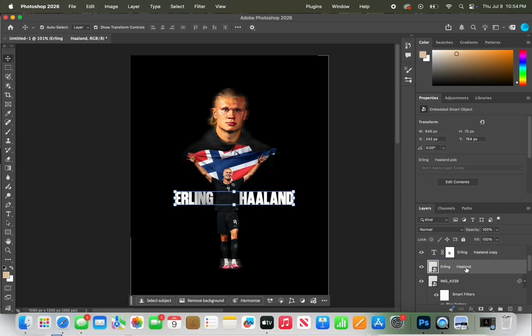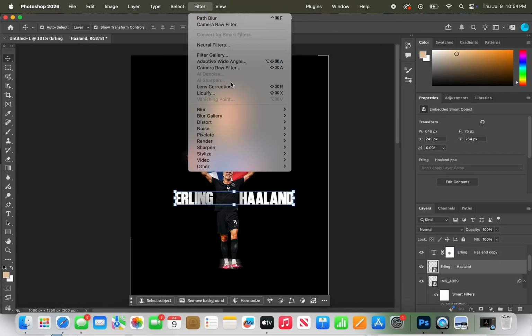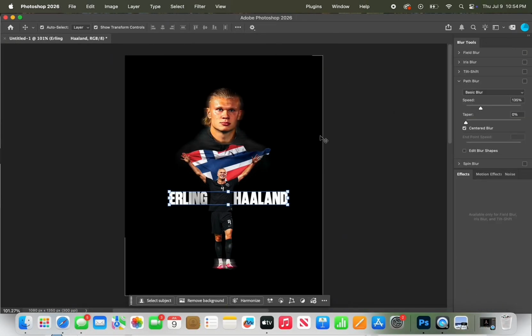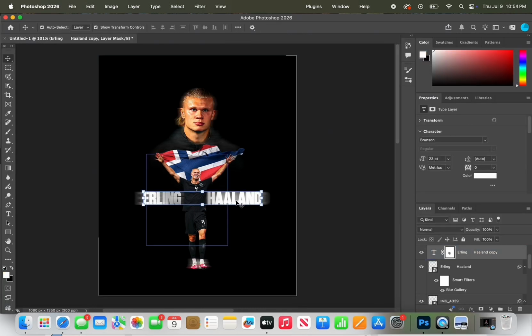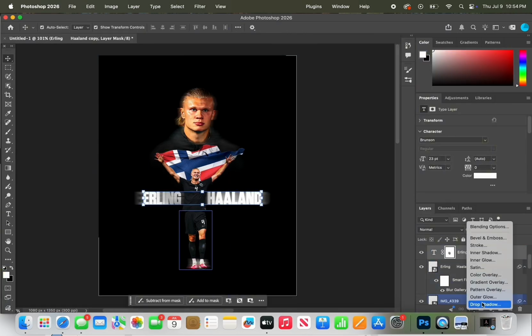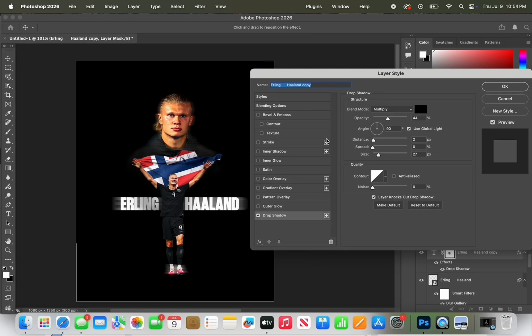I ended up using the same blur method right here for his name as I did for the top image where his face is. I just created another layer by clicking Control J. And then I went back to the bottom layer of his name, and I used a path blur. And you can change which direction you want the path blur to go in, but I just kind of thought it looked cool going side to side right here.